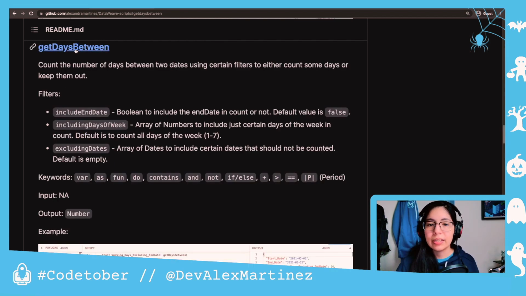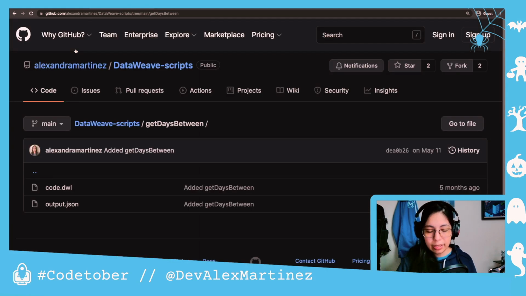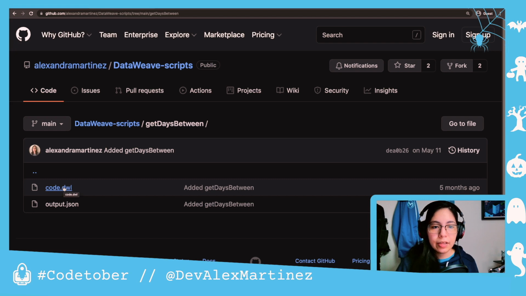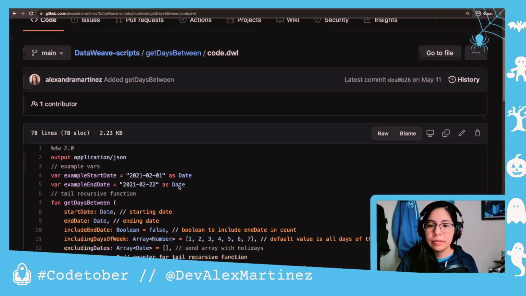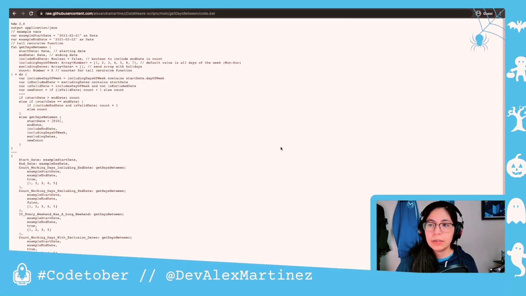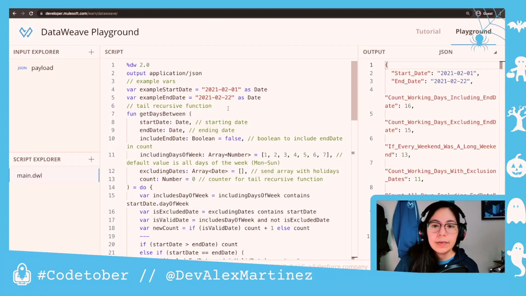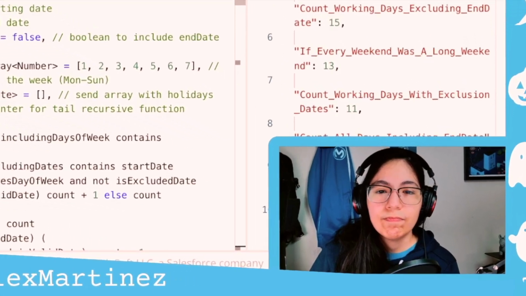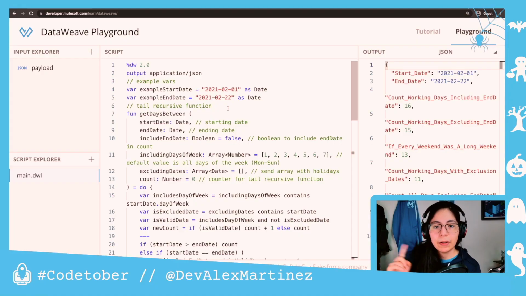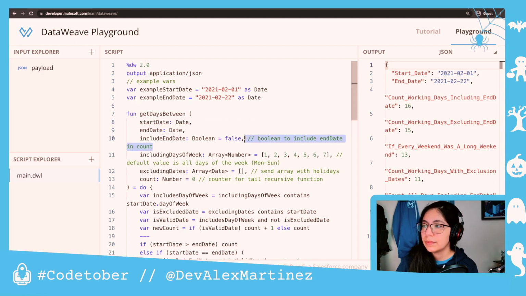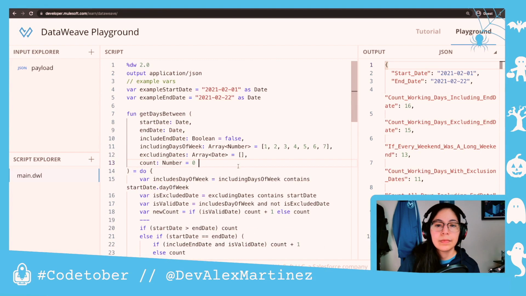Okay, so we click on the getDaysBetween link. We take the code. There is no input here. So let's just take the code and see what happens. Let me get rid of all the comments. Okay, this is clearer to see. So this is our function, getDaysBetween.